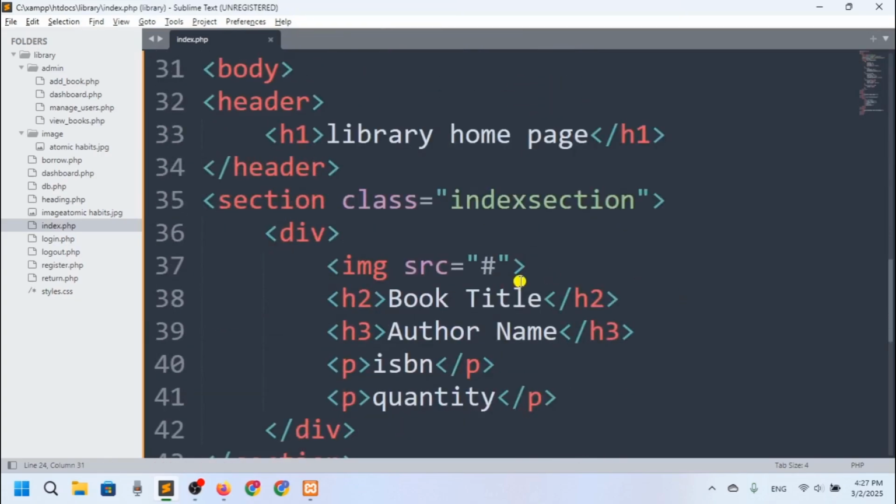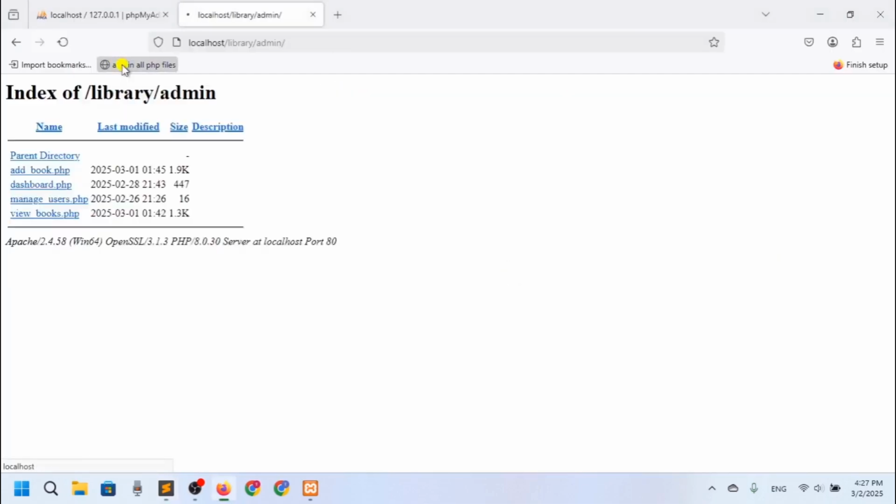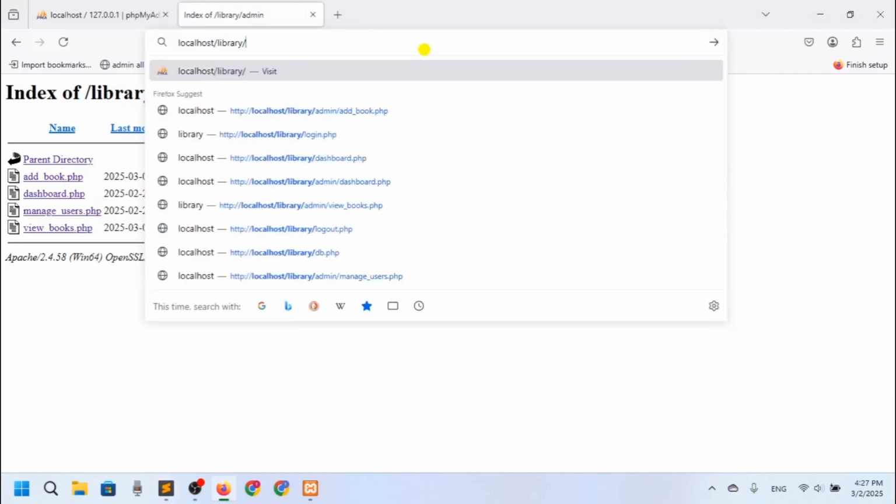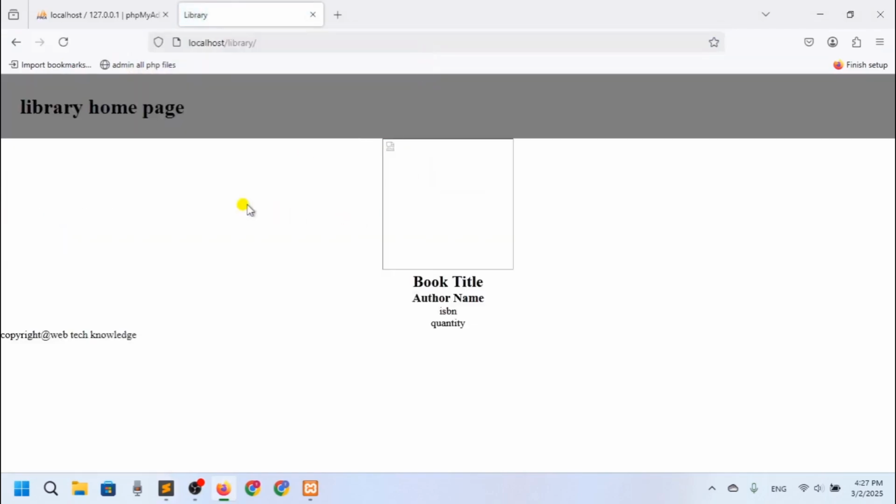Okay, now let's go to the browser, and I will go here to the root. So this is the actual page. We have book title here, author, ISBN, and quantity, and this is the image, right? Okay, so we have here the footer, right?